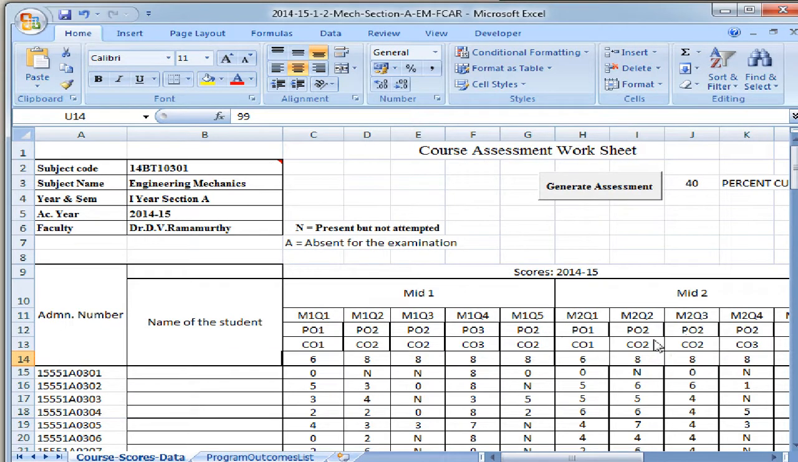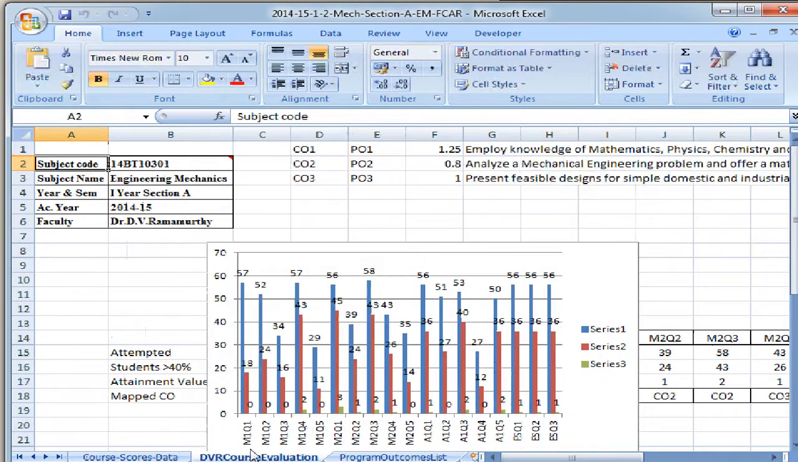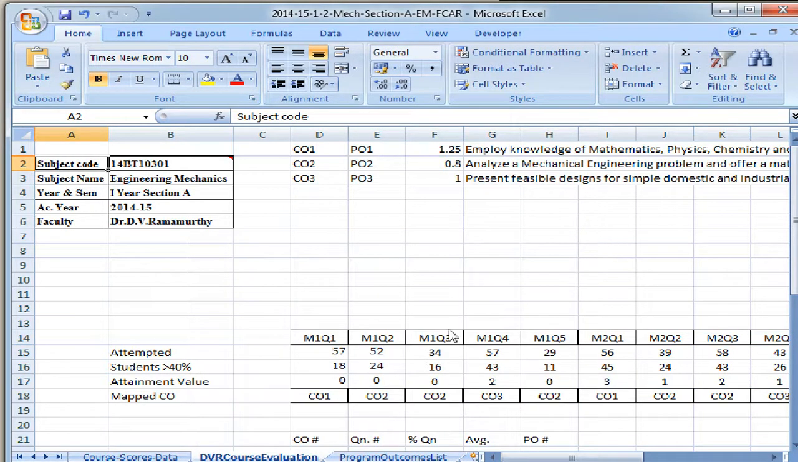And then I have developed a small VBA application, Visual Basic Application, that will take in this data on course scores and program outcomes and compute the attainment values. I'll click on it and you will see another sheet being created. That sheet is DVR course evaluation. It computes several individual elements. Let me delete all that.